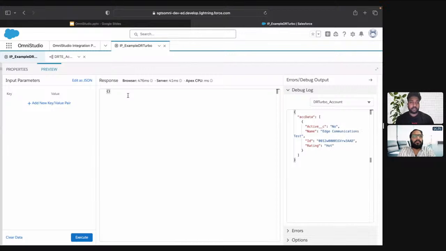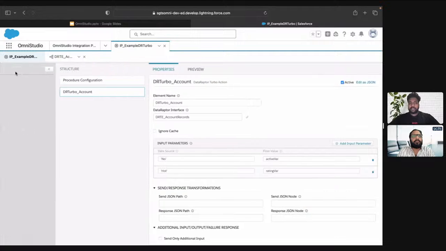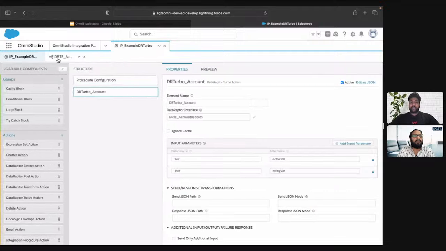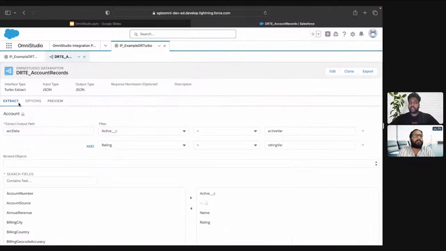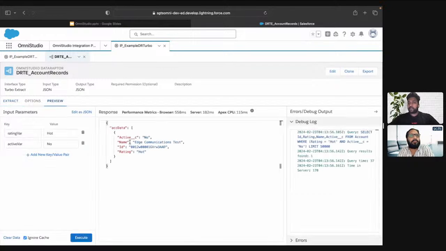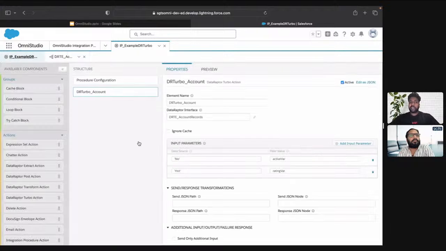Not similar to the Data Raptor, it will not give us the output directly into the response section in the IP. The reason is Data Raptor will only have one query or multiple queries, or the mappings. I mean, the mappings are fixed. These mappings will always come into the data output. That is why the response gets generated automatically.